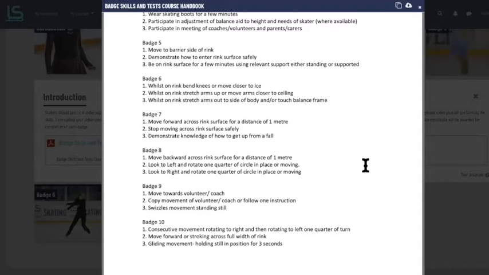At this stage, make sure that they just know what to do, and also what systems you've got in place, that should they fall over, how would you actually get them back up off the ice? So you make sure that you know and they know how they're going to get up from a fall.